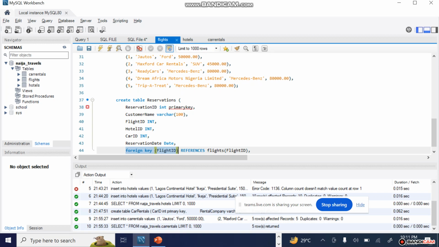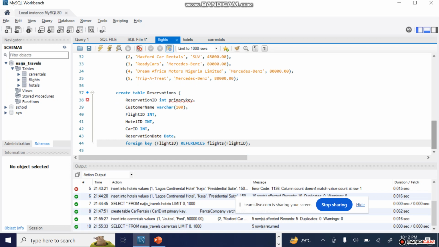Meaning, whatever number you find in the flight ID column in the reservation table should match the flight ID number in the flight table. That's just what it's doing. So this is one of those techniques you must always have, never forget.